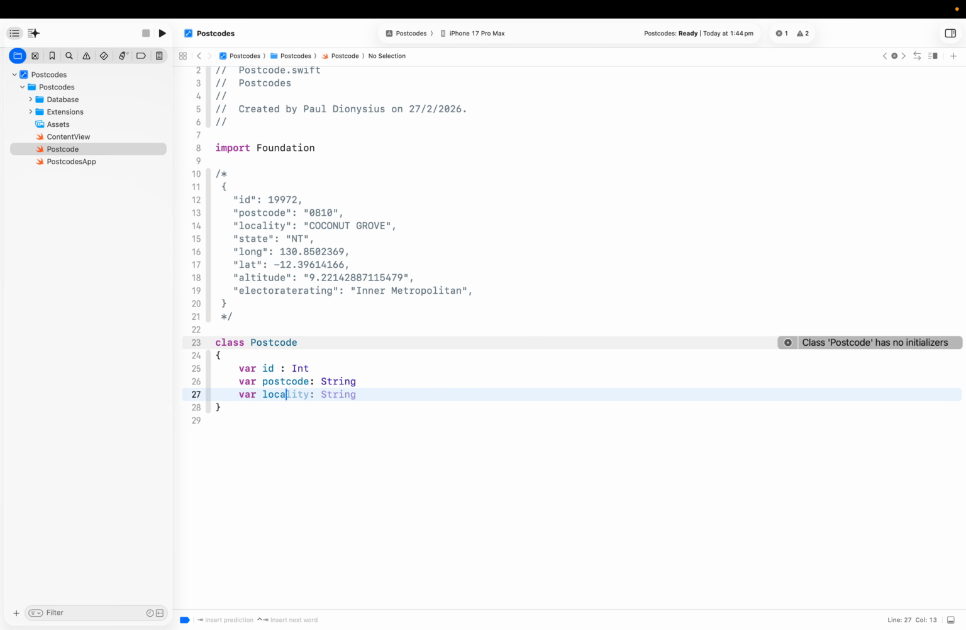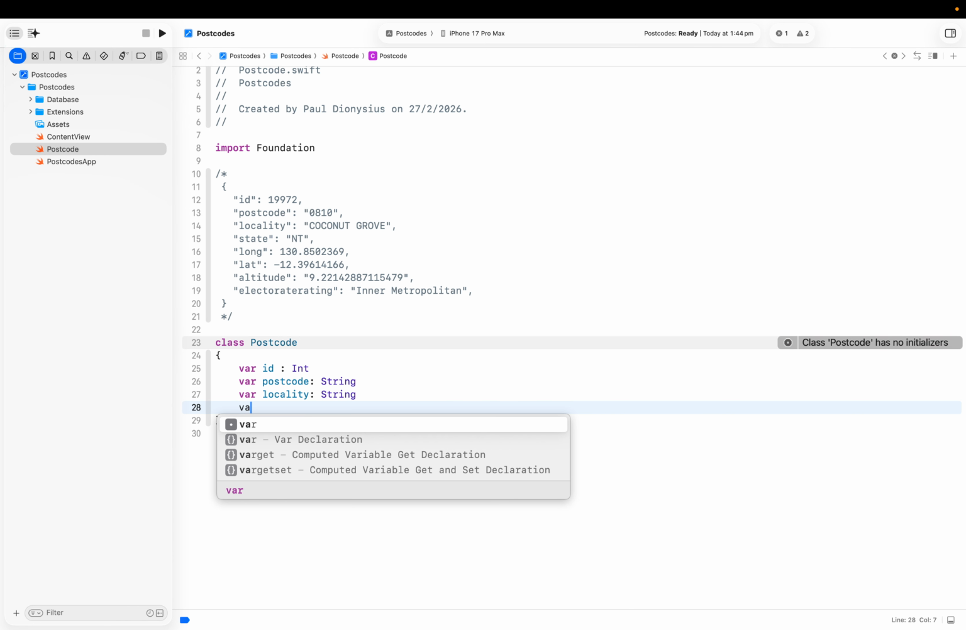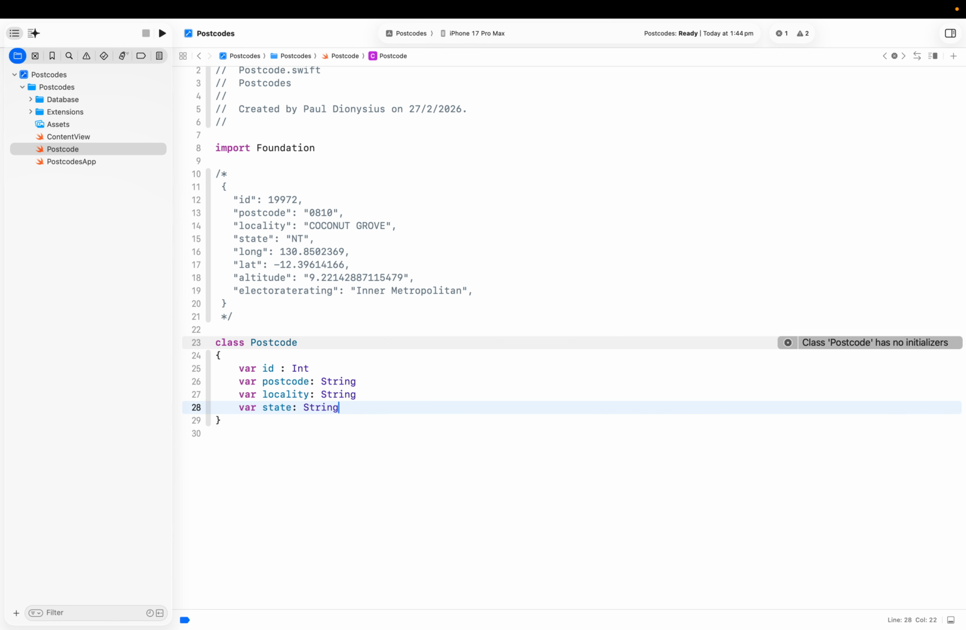Var locality will also be a string. Speech marks give it away. The state will be a string. The longitude will be a double. Any decimal number that doesn't have speech marks around it is a double. The latitude will also be a double. The altitude will be a string.